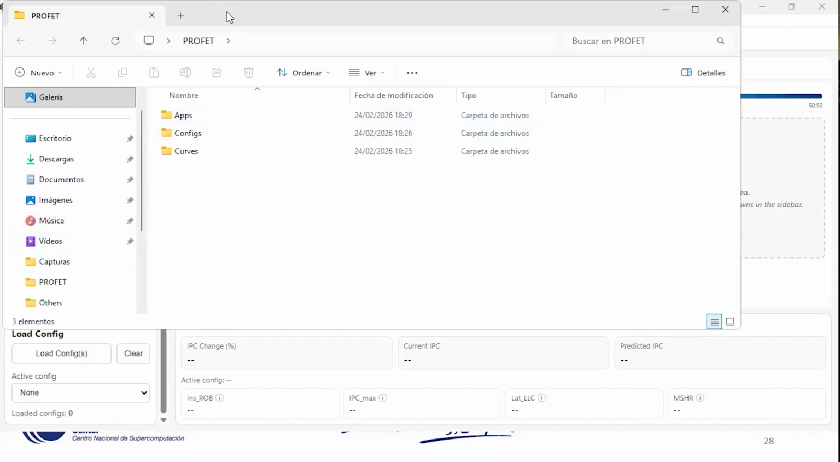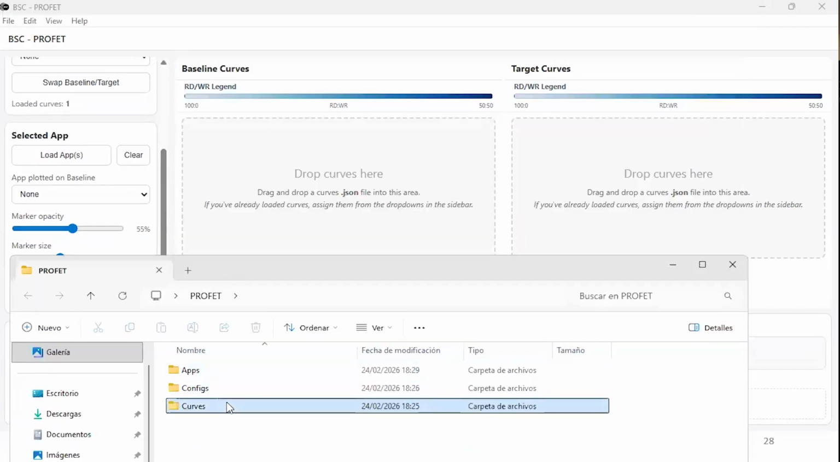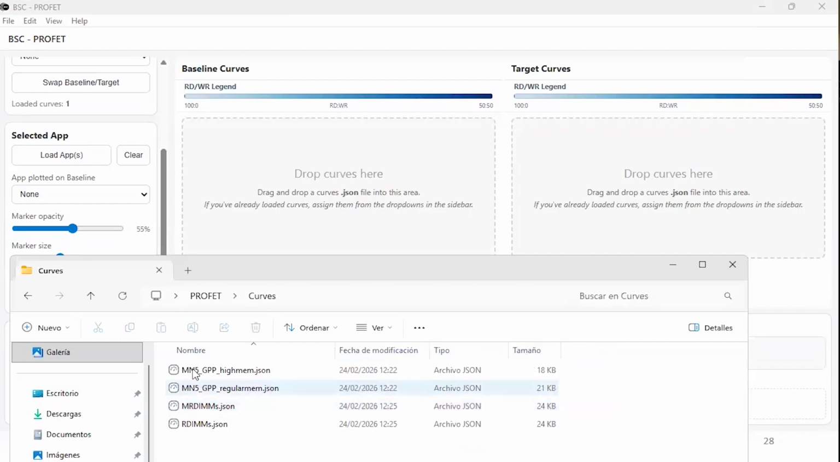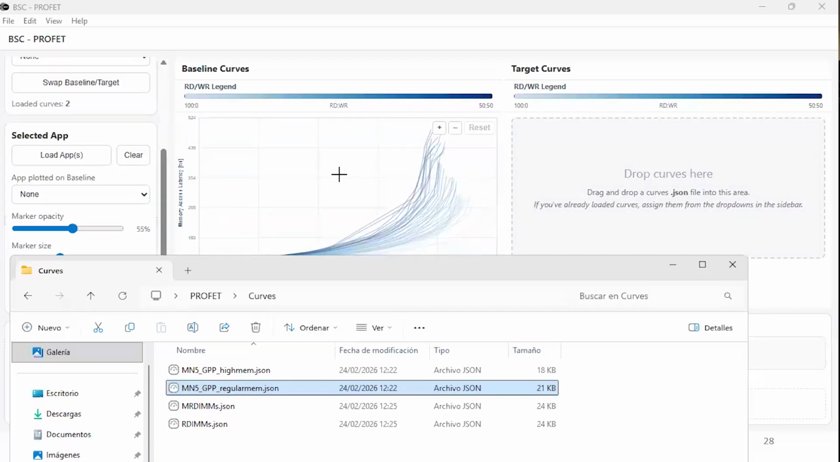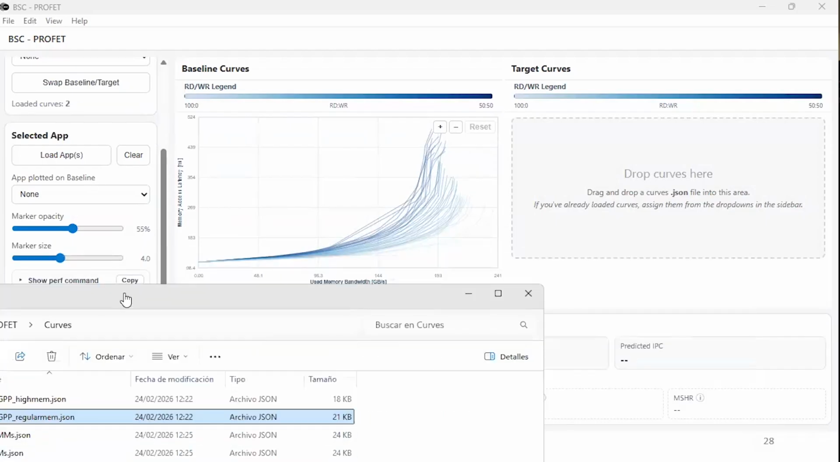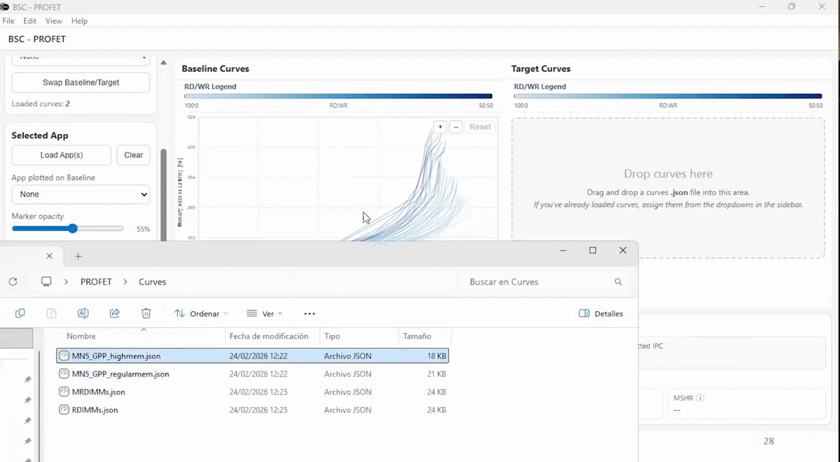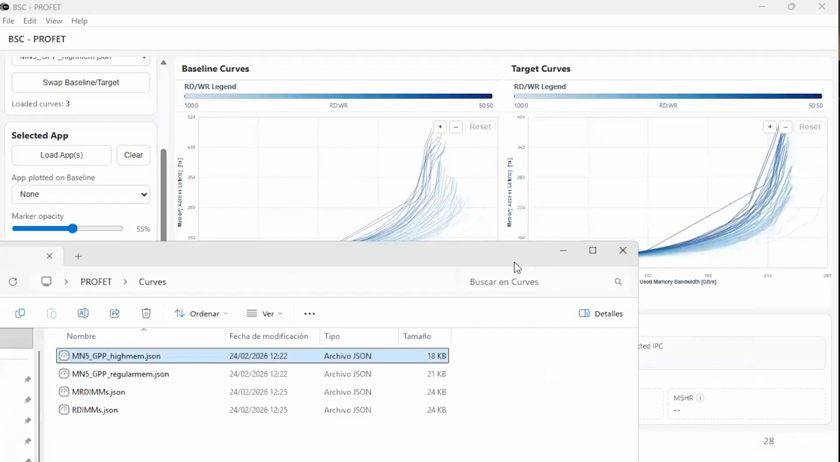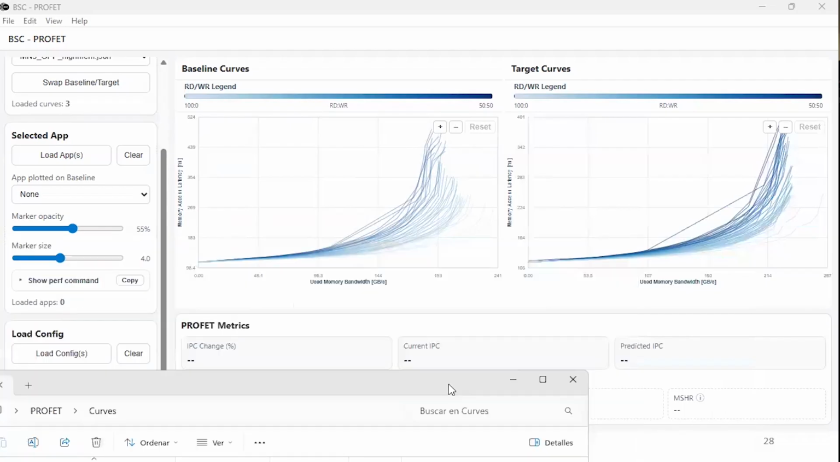So here I have the data, which is also available for you to download and try. So I will start with the curves. So going from regular nodes from Mare Nostrum, the curves are here, I can drag and drop them here. So we see the curves. And now the HiMem curves. Here. So this first family of curves that we have here is my baseline, and this other one is the target.